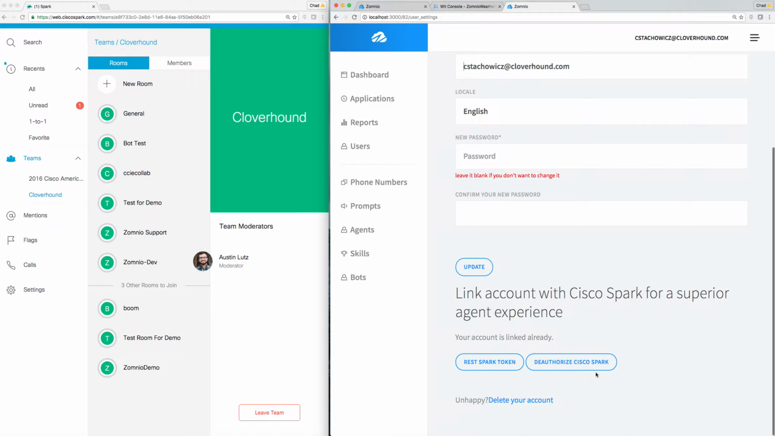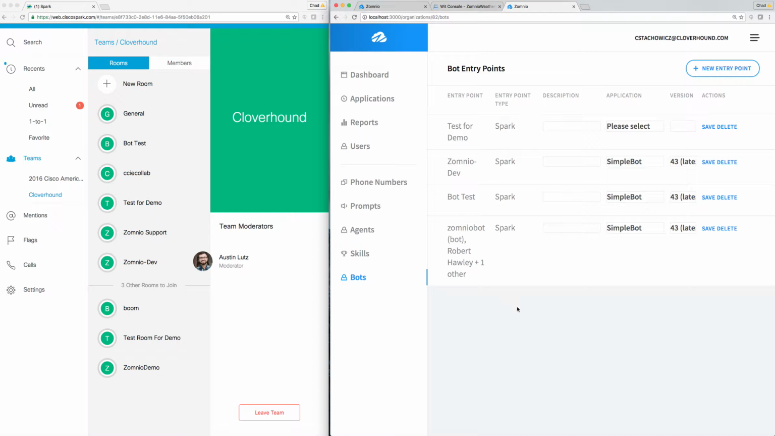I'm already authorized, but from here you'll see this. If you try and go to bots without it, you'll also see that you need to be authorized first, and it'll lead you through the OAuth process.